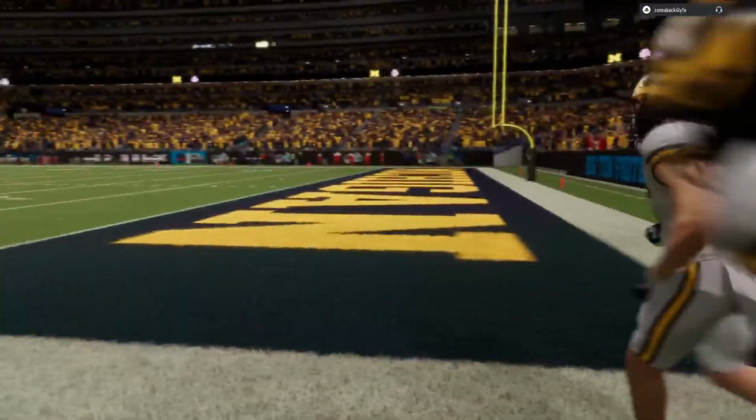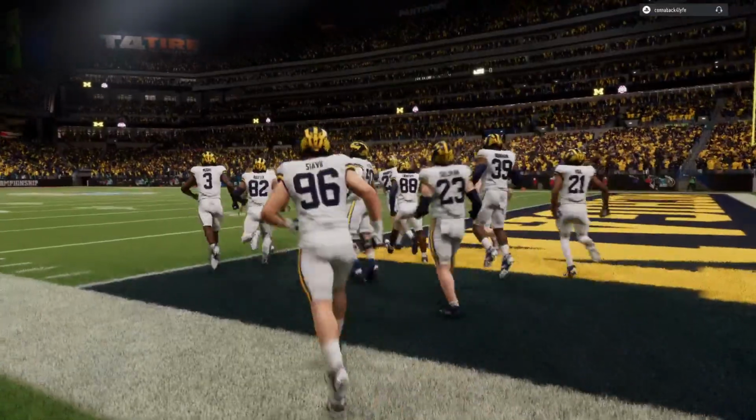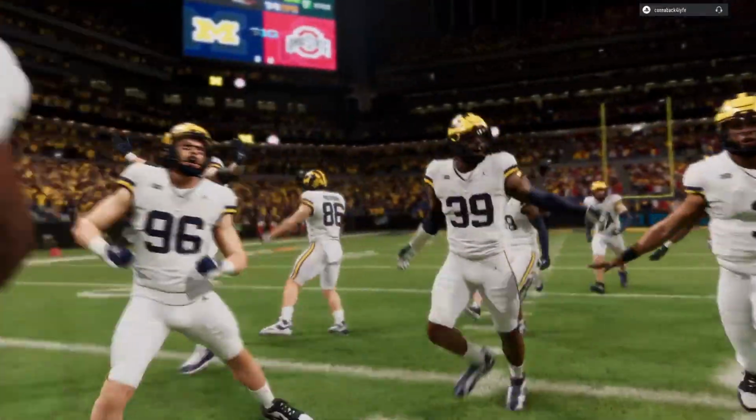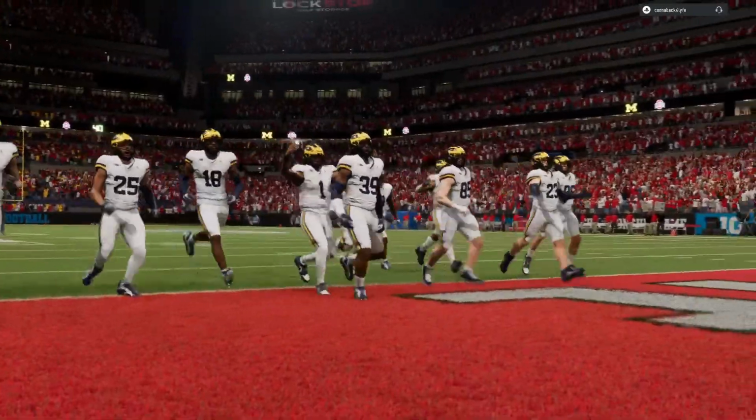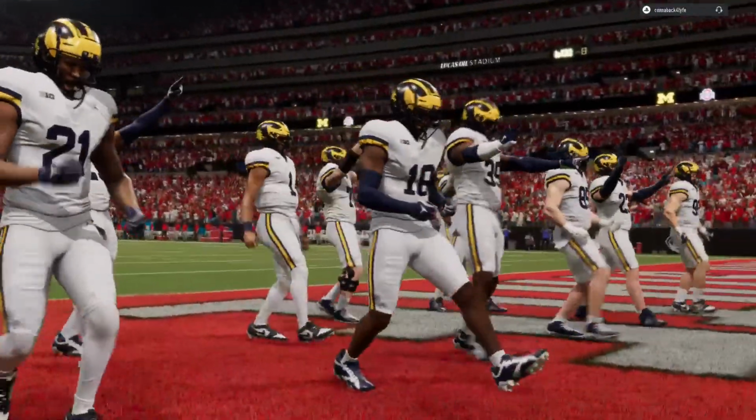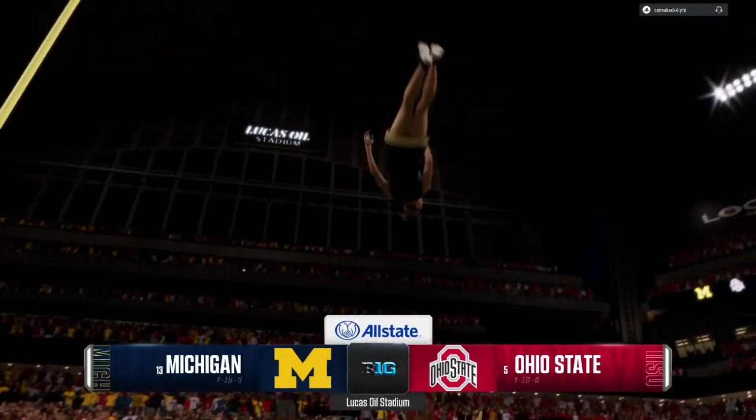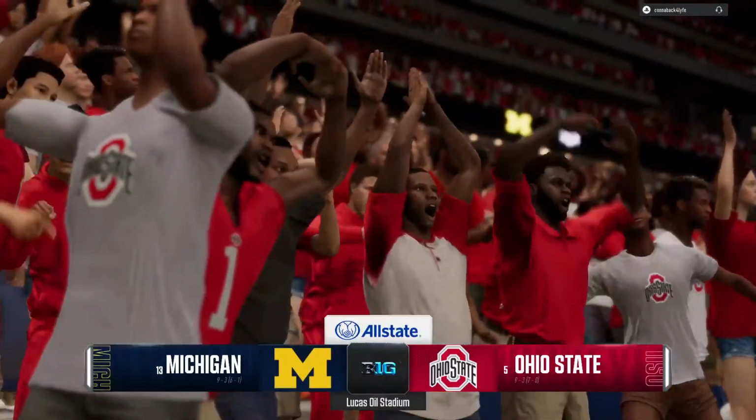As we'll see, the number 13 team in the country, the Michigan Wolverines, taking on the 5th-ranked team, the Ohio State Buckeyes. For EA Sports College Football, I'm Chris Fowler, joined here in the booth by Kirk Herbstreit. Kirk, let's get to the action on the field.